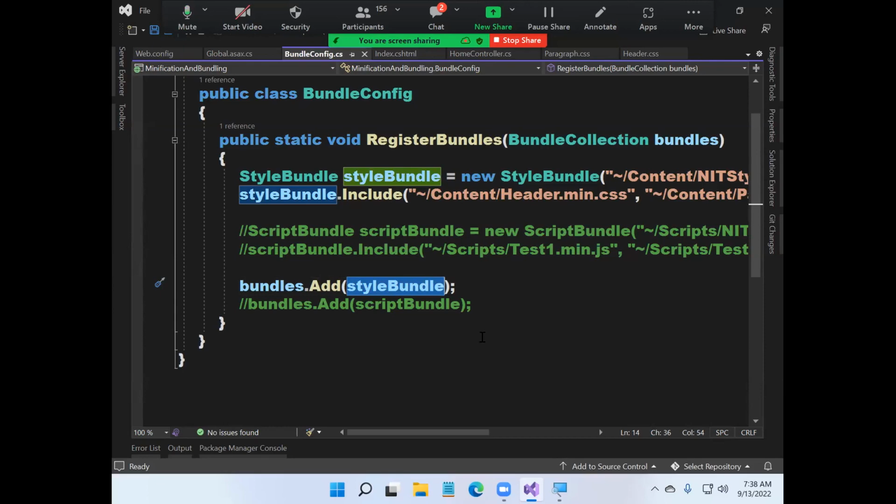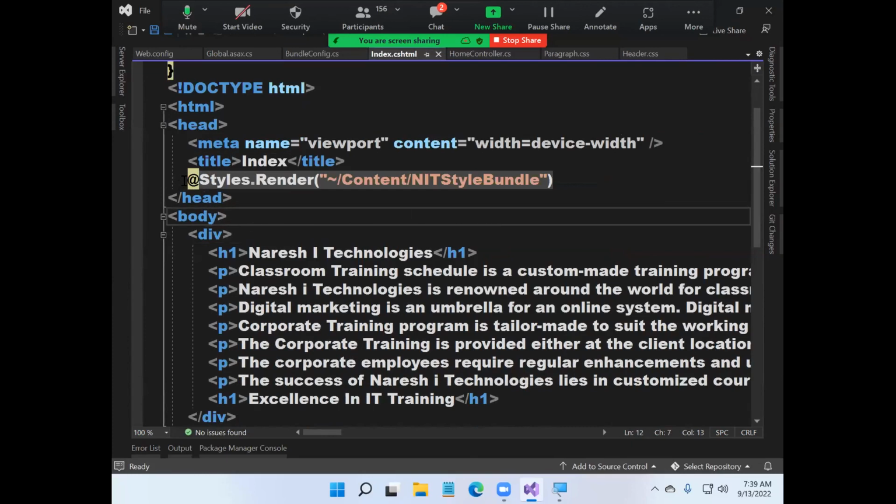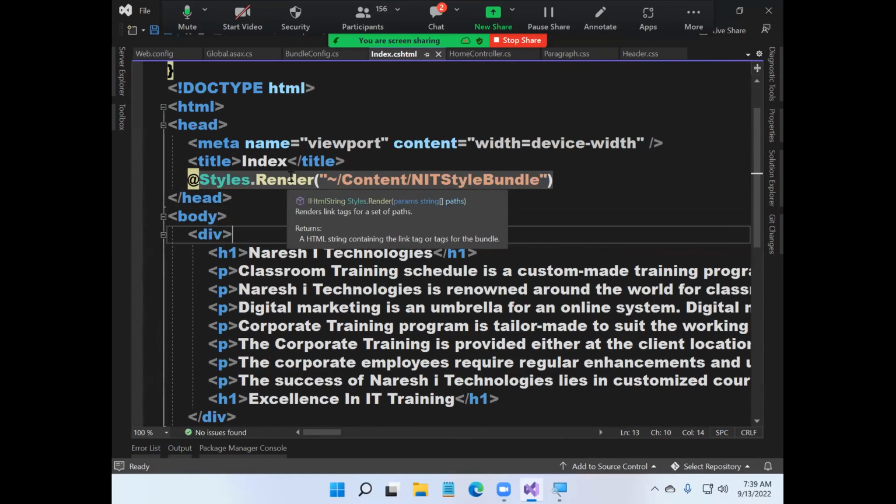Are you clear? First, what did you do? You dragged and dropped min.js, paragraph.min.css, and header.min.css. Without that, what are you required to do now? You are required to use the bundle files. How to use? @Styles.Render. Are you clear? Okay, @Styles.Render, and now you just pass a parameter. What parameter? The path of the bundle file.